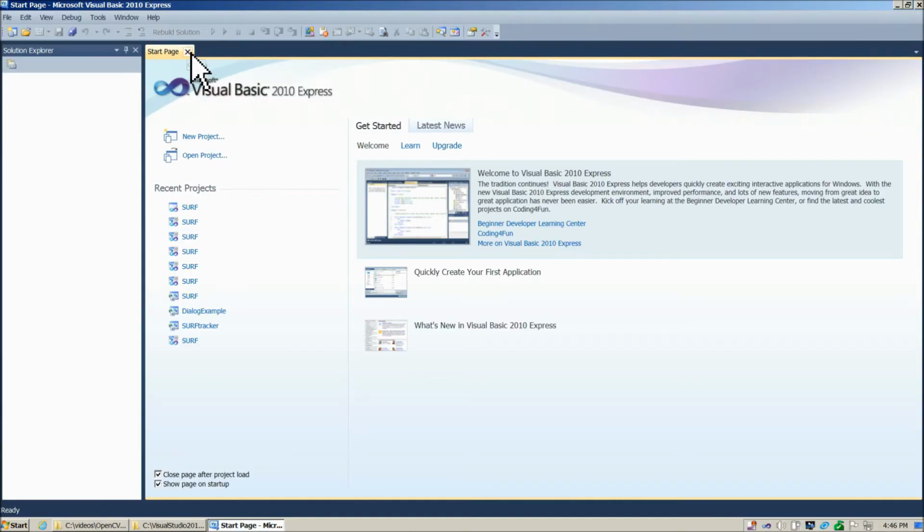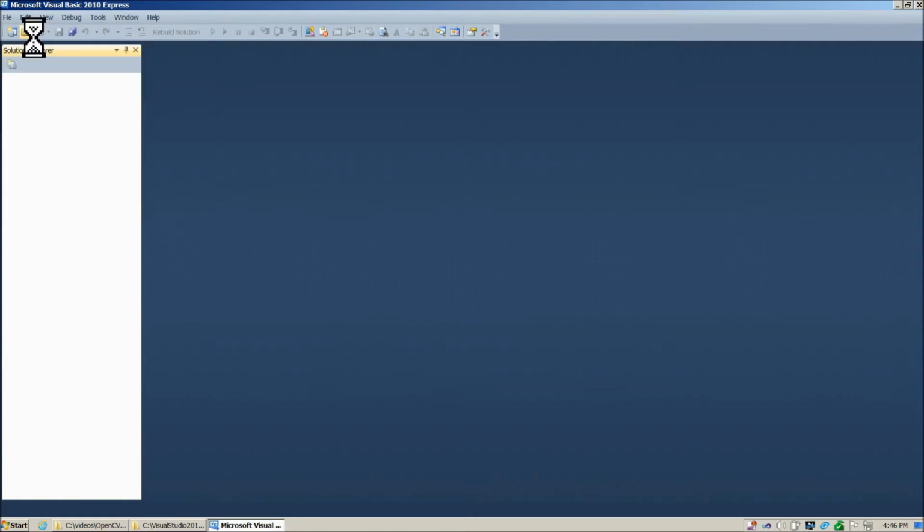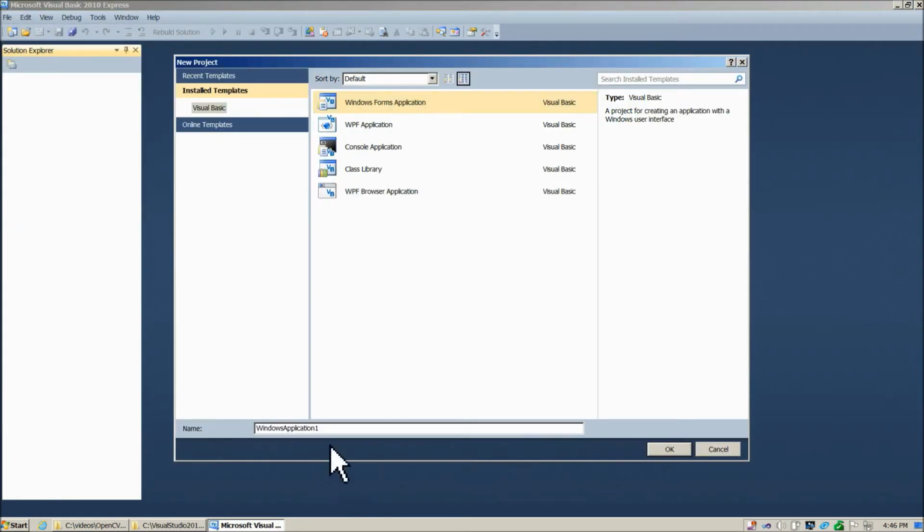Alrighty, so we have Visual Basic started up here. Let's go ahead and start a new project, Windows Forms application, and we'll call it Surf.